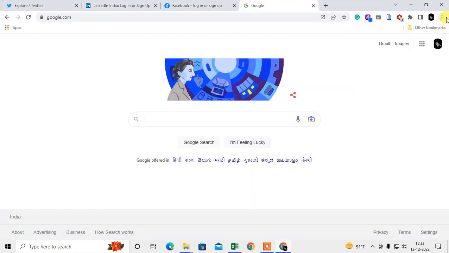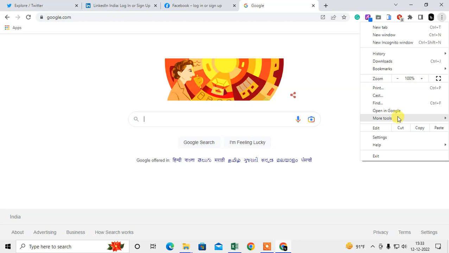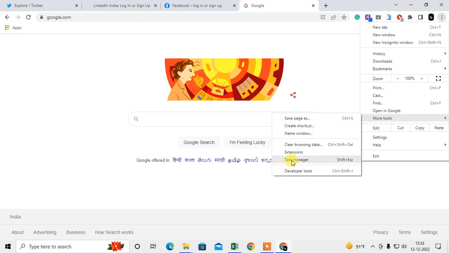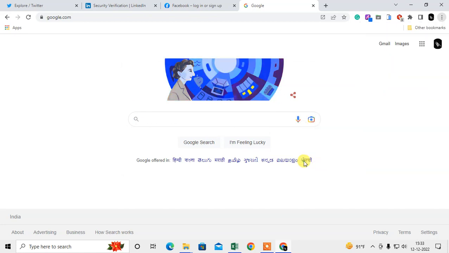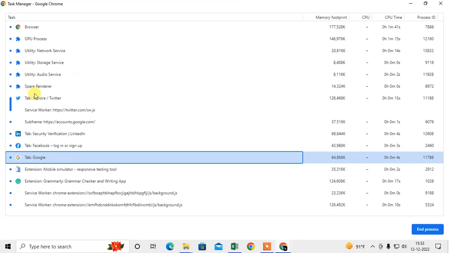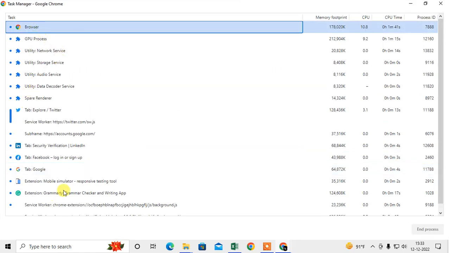Just click on this little 3 dot option, go to More Tools, and here you can see the option called Task Manager. And here the shortcut key you can use is Shift plus Escape, and you can open the Task Manager like this. So this is my Task Manager window.